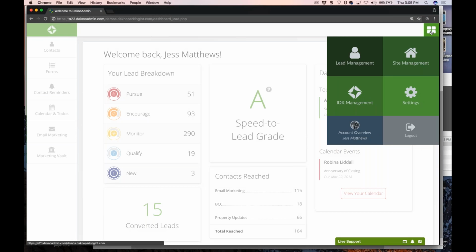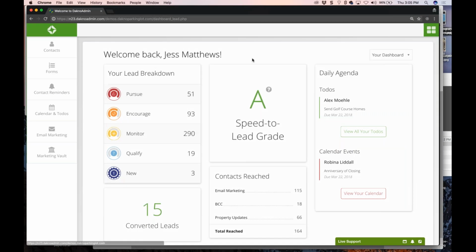Each activity, so to speak, has its own unique dashboard, but this is our main lead dashboard. This is really going to give us that one-click access to a lot of the most frequent things that we want to see, and to get that sense of the snapshot of how we're doing. So I can see how many pursue leads, how many leads I need to go in and qualify, how many leads are new.